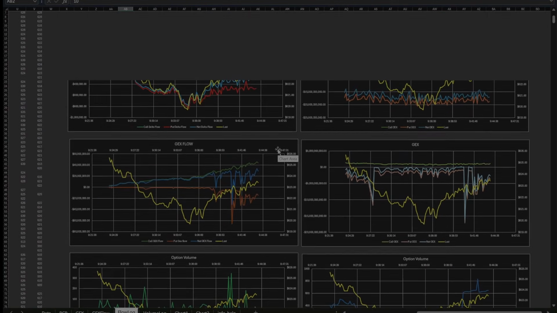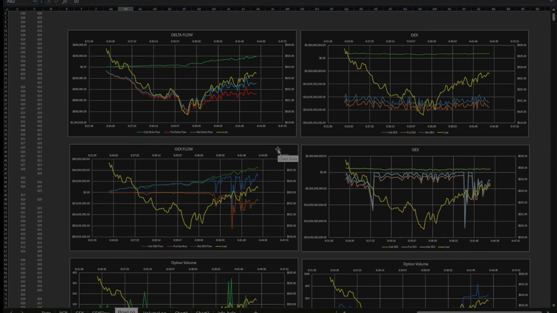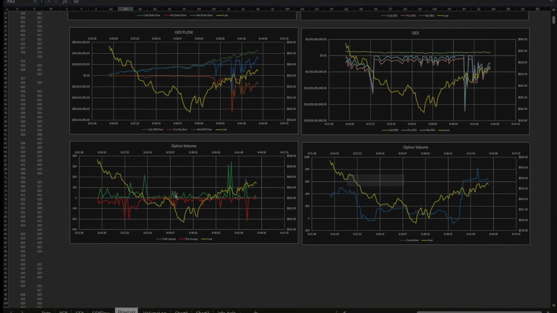One thing I have done is try to color coordinate most of these charts. So we can see that the call side is green, the put side is red, the net is going to be blue, and then the underlying last price is in yellow. And that's going to be for all 4 of these charts. It's going to have a variation of that color. And then as far as the option volume, green is calls, red is puts.